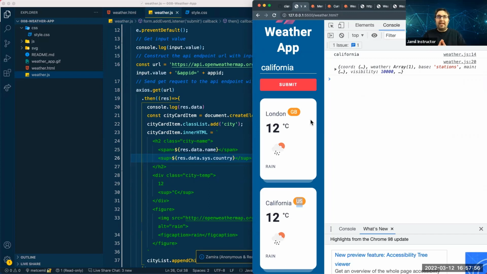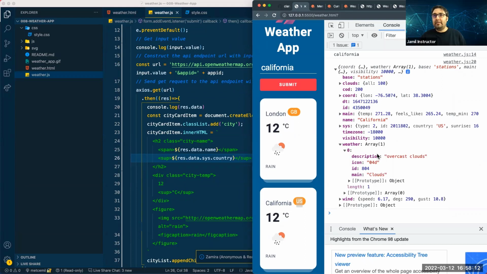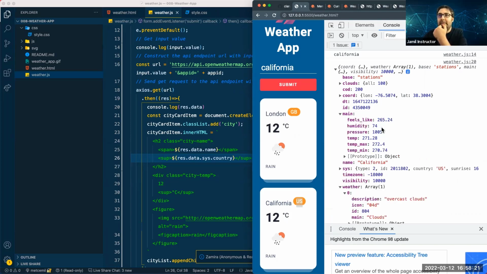Right. Now the temperature. So I think you got the point. Here we have to find our temperature somewhere. It should be in the weather somewhere. Okay, main temp. Temp is here. But I don't think this is Celsius, maybe Kelvin. I think it's Kelvin.